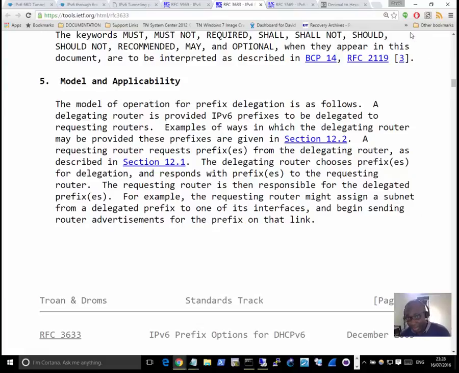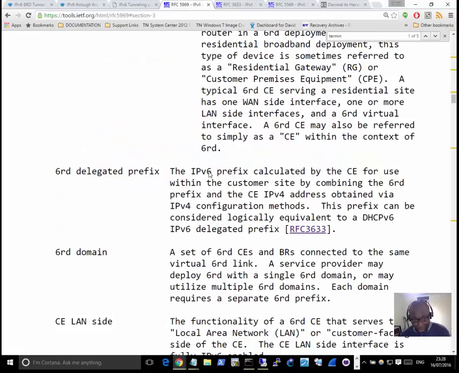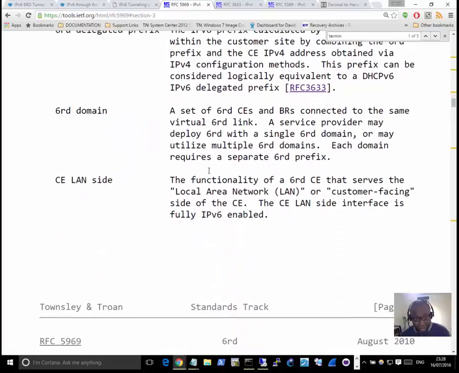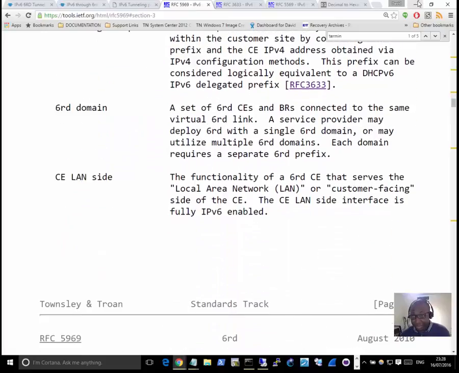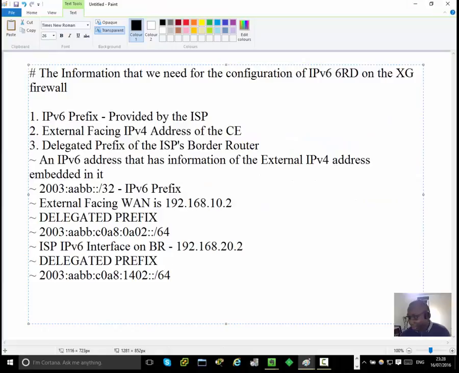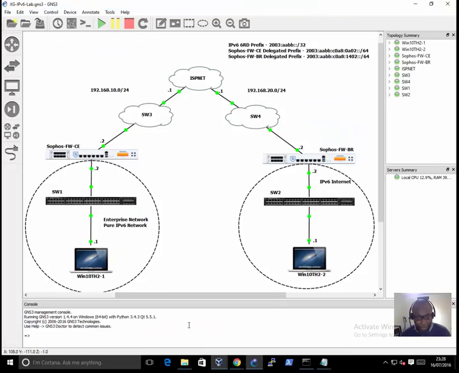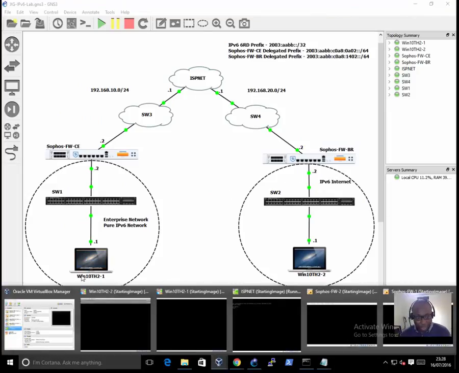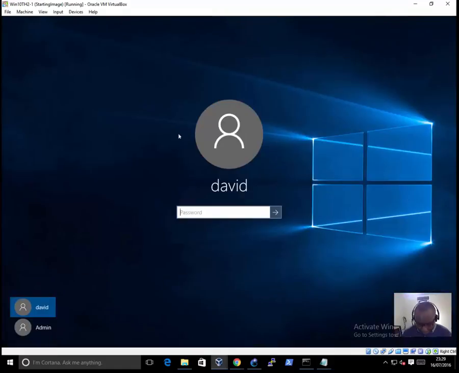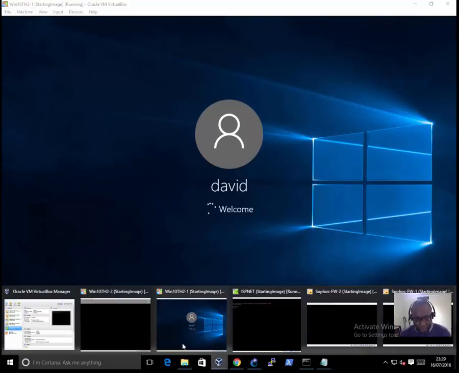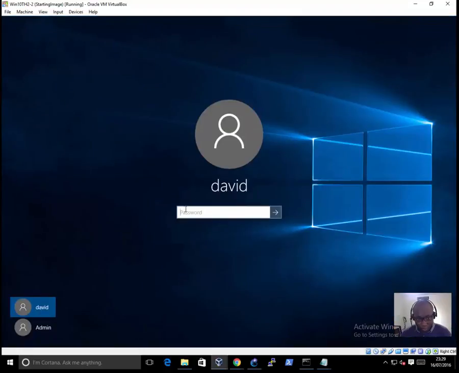Okay, so now that we have that information, those are the core things that we'll be needing, then we'll get right to it and start doing our configuration. So let's bring up our lab in GNS3. I'll log into the Windows 10 1 machine and the Windows 10 2 machine. So let's log into both of them.